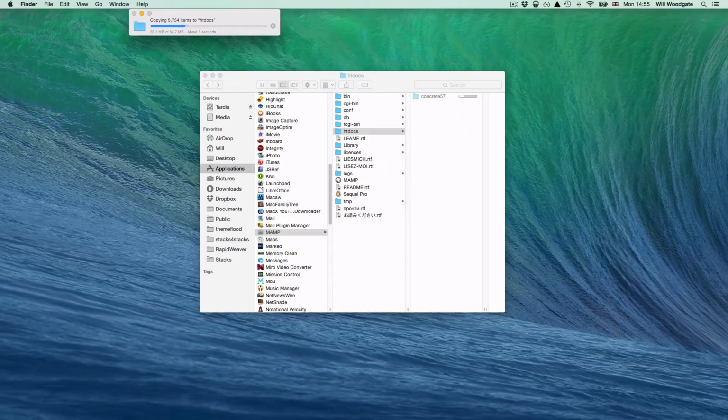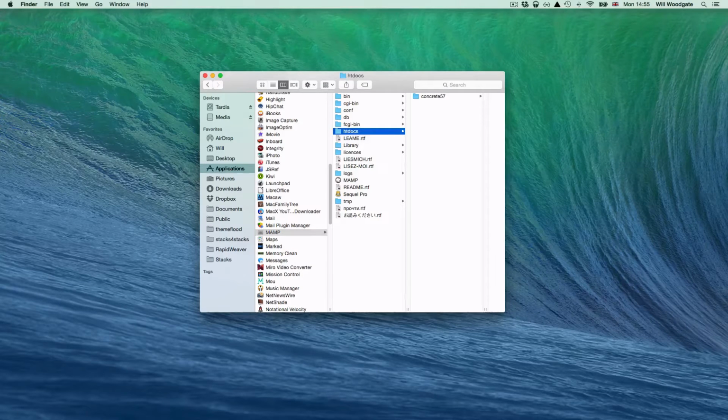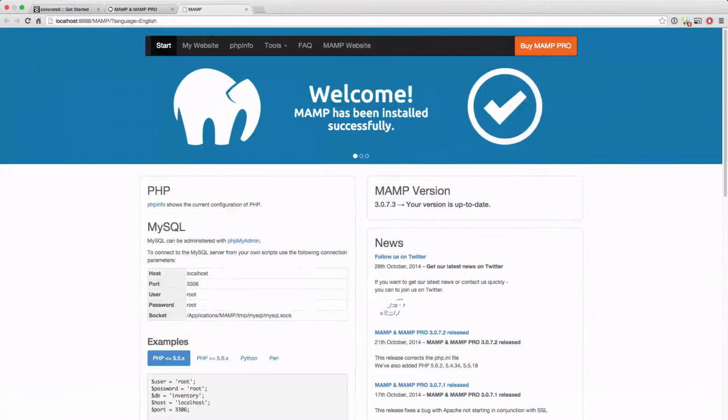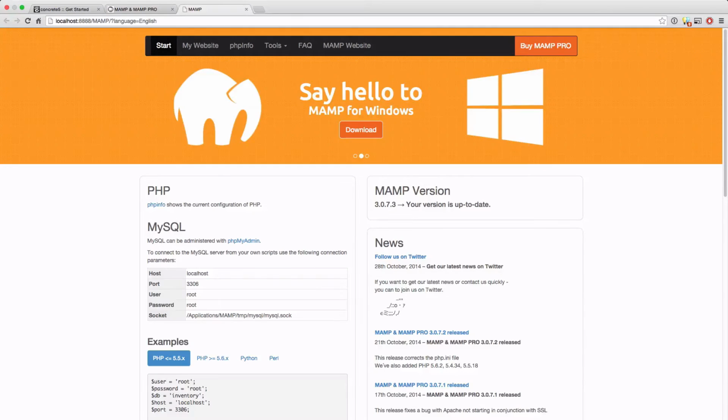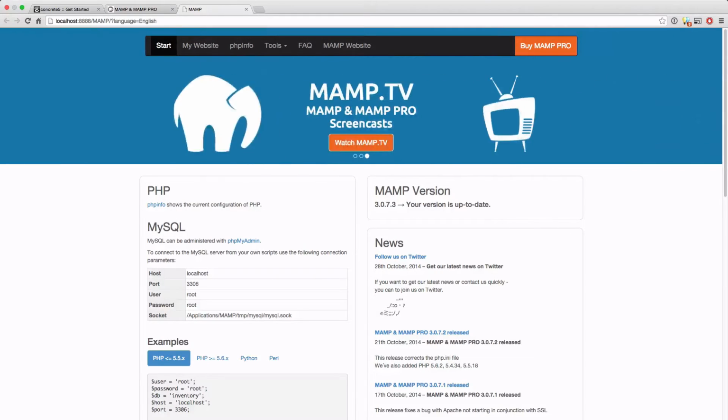Htdocs is the normal folder that MAMP looks in for websites. It doesn't really normally change from this unless you specifically go into MAMP and change the settings. So for a lot of people, you just put your folder of your website into this htdocs folder and then MAMP can find it. So at this point I'm going to go back into my web browser and I'm actually going to access this Concrete5 folder through the web browser.